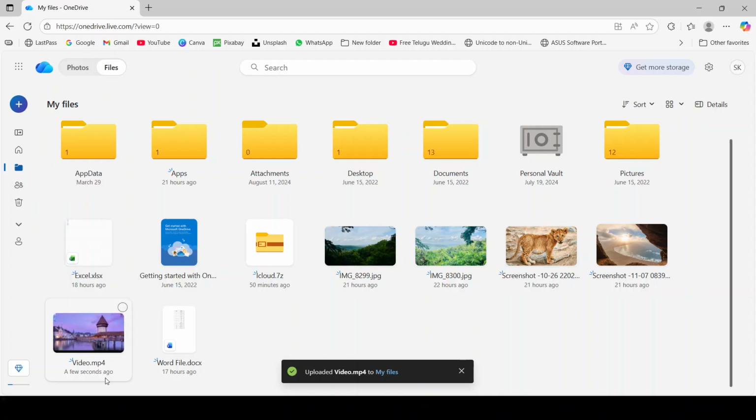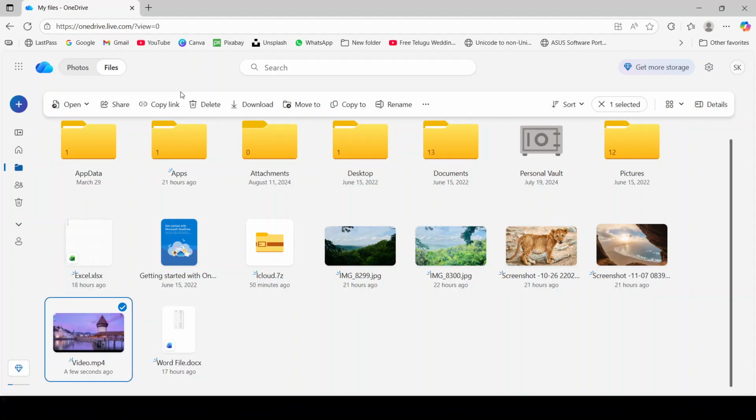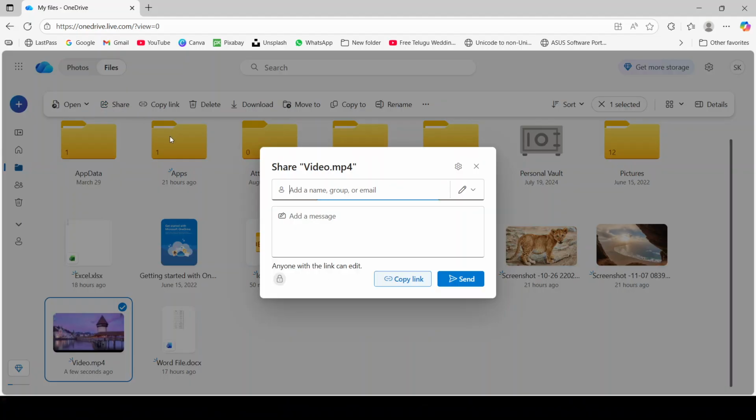Now, your video is securely stored in the cloud. You can share it with others by right-clicking on the file in OneDrive and selecting Share. This allows you to email a link directly or copy the link to share as you please.